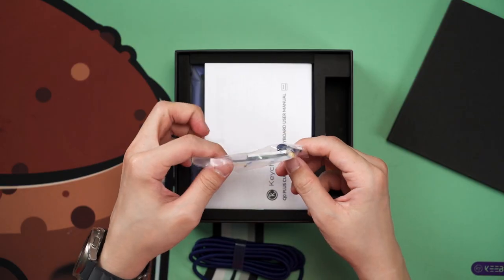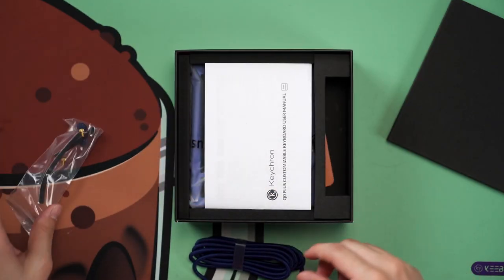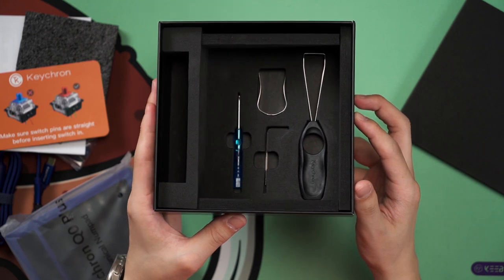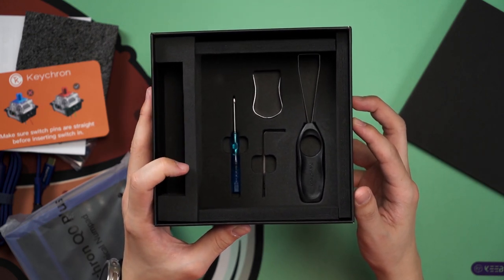We also have an extra set of rubber feet and gaskets. Yes, this number pad does have gaskets. And we also have some extra tools here to open up the Keychron Q0 Plus if we want to. Pretty standard stuff in terms of Keychron's usual unboxing experience.